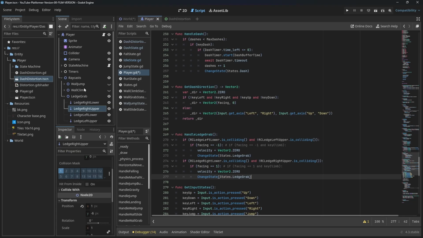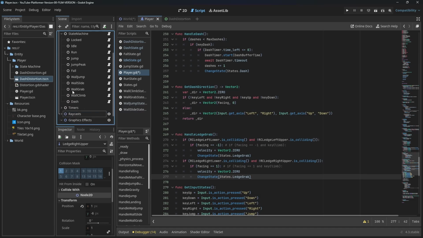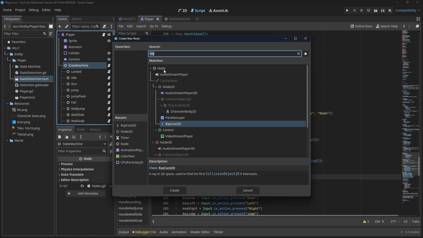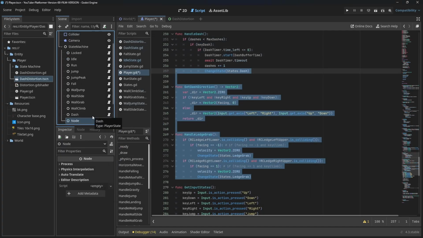Perfect. So now we need to actually create the ledge grab state. So let's come into our state machine, and let's add ourselves a new state. And so we're going to have two states actually. The first one is going to be called, let me pull my reference project so I don't botch this.